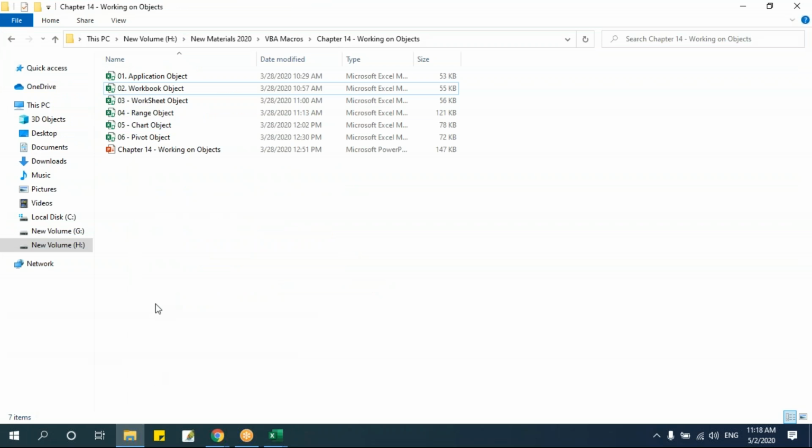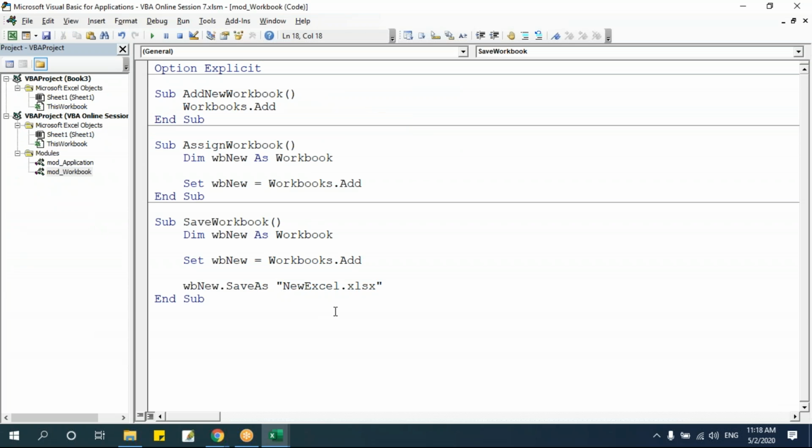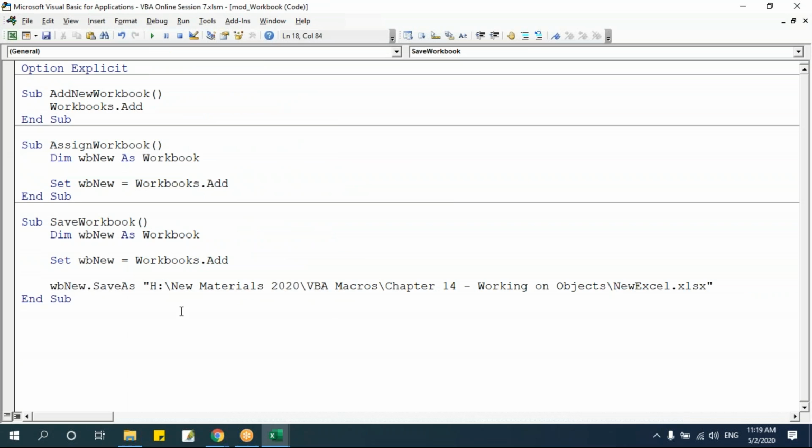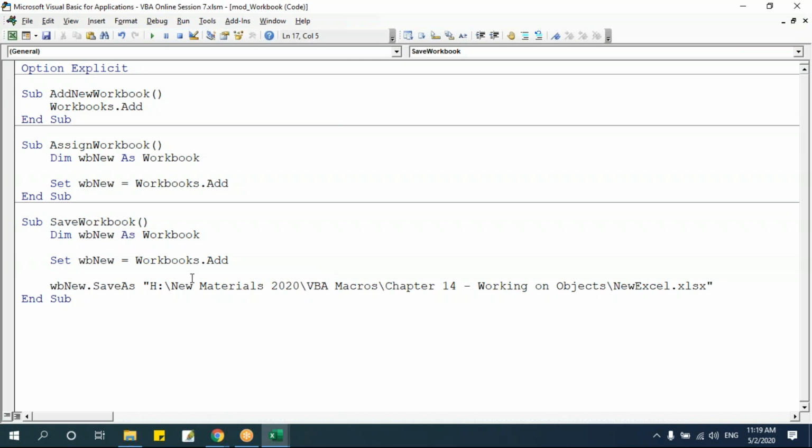So for that, let me go here. I'll just hard code this. Let me take this. See, I've taken the path. I will paste it here. I'll say slash. Let me close this Project Explorer. See, this is the path I've mentioned, and if I run this, the file I've created will be saved in this folder. Let's try this.